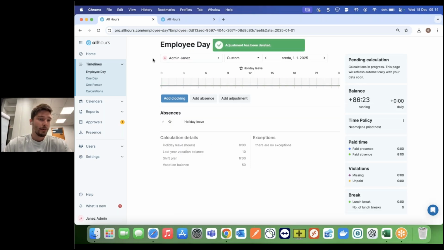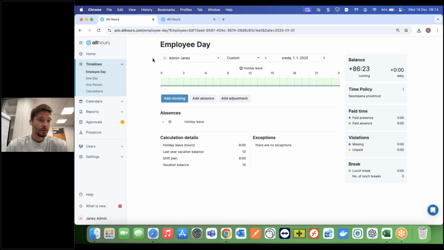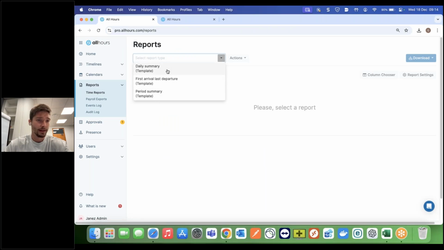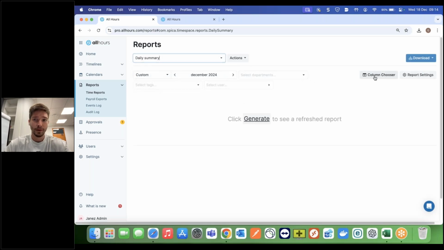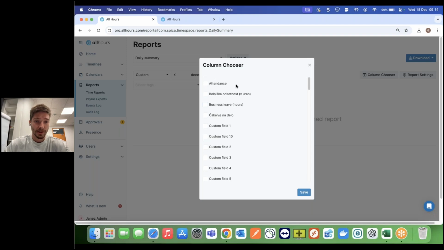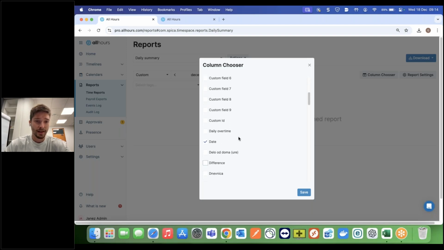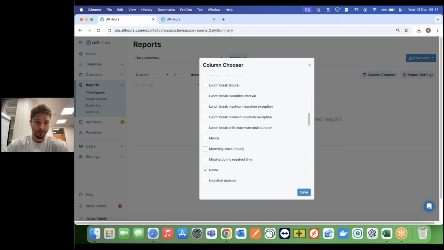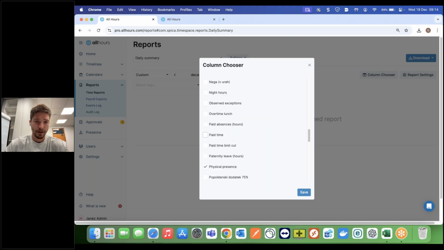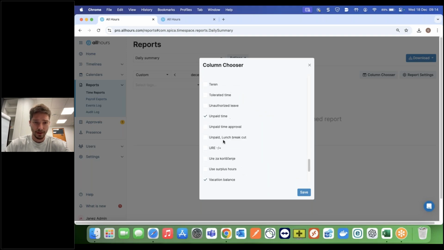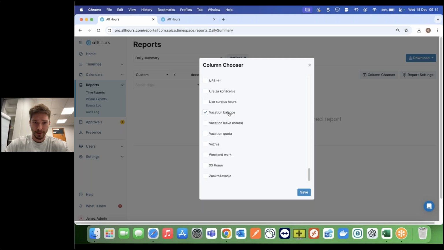Now let's check how we can see how much vacation a user has. So the one option is to open a report. So we can create, let's say, a daily report, daily summary, and in this report we will choose the correct columns. So right now there are many columns in here that we don't need. We will just select that we have the date and vacation balance. Okay, let's leave the name, paid time. We don't need physical presence. Okay, so here we unmap the balances that we don't need.